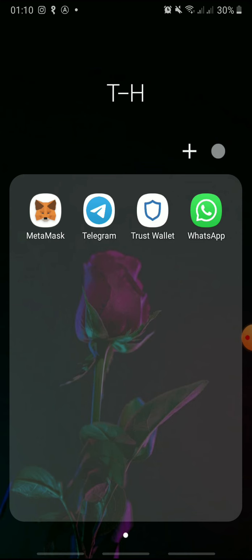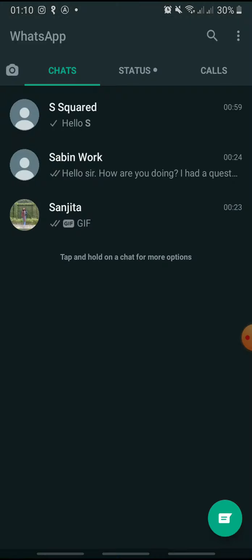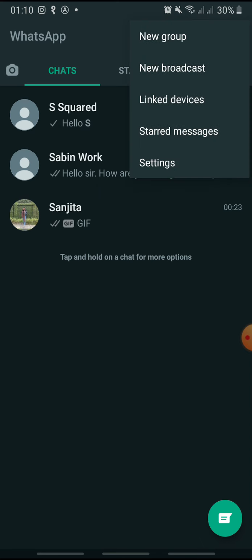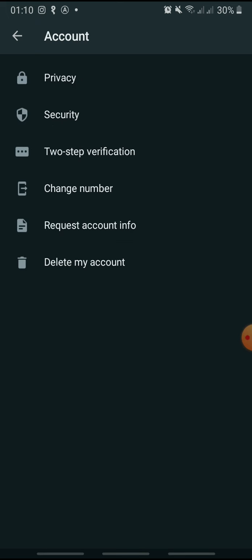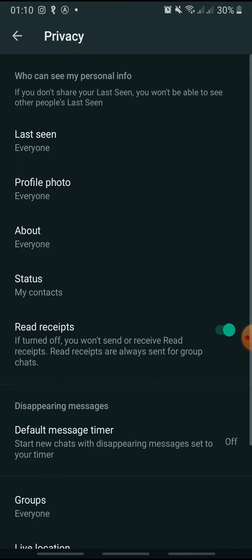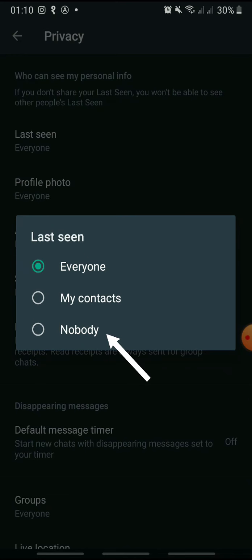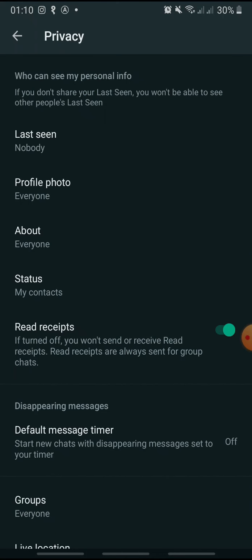At first, open WhatsApp on a device and tap the three dots at the top right. Tap Settings. Once you open the settings, tap Account and tap Privacy. Here, tap Last Seen and select Nobody. This will hide the time when you were last online.